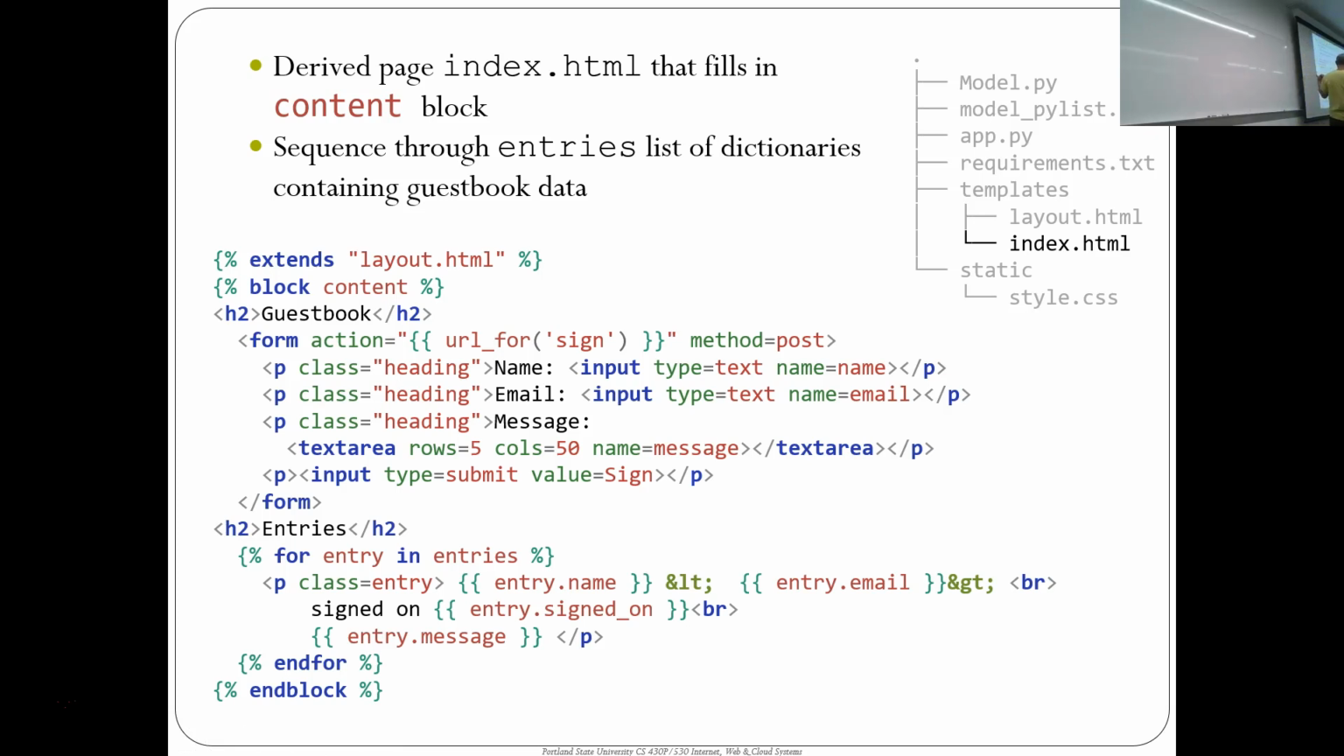So when you click on this form submission, it's going to go to the sign URL. And then request.form is going to be a dictionary created using these keys. That allows your Python Flask code to pull out what the user submitted for those three fields.